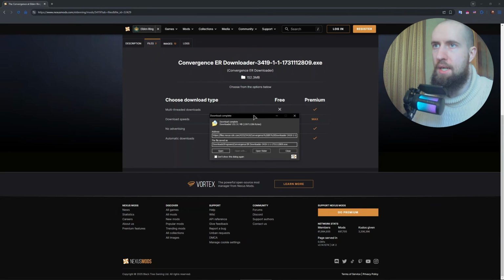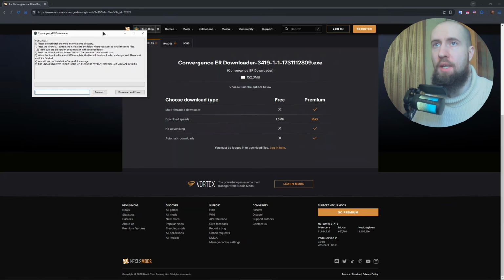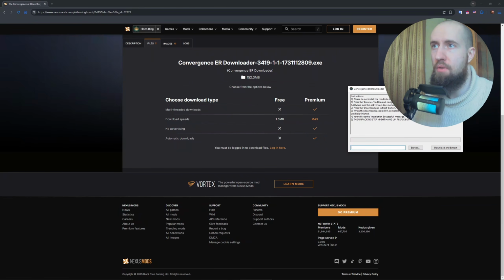Okay guys, the download is now complete. So you can see this is the executable file. That means that this mod will be automatically installed, which is very handy. So let us just press open. And guys, you just need to do very simple steps. As you can see, you have instructions. Do not install the mod into the game directory.